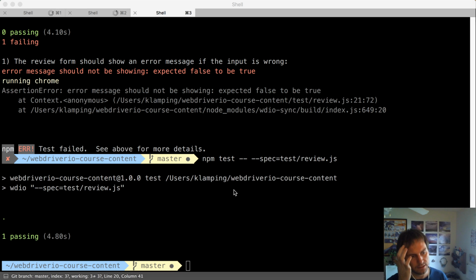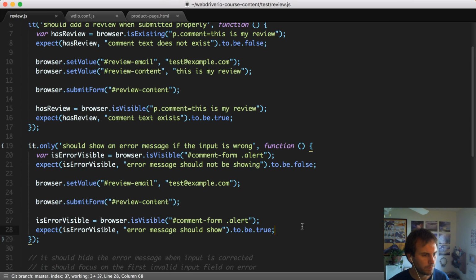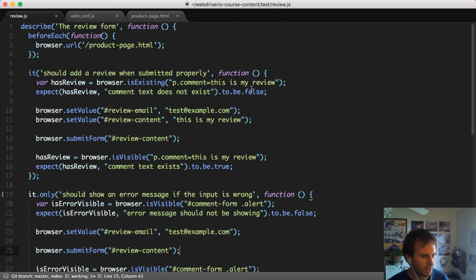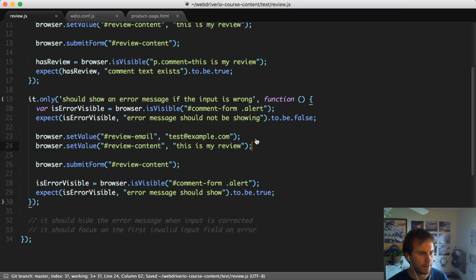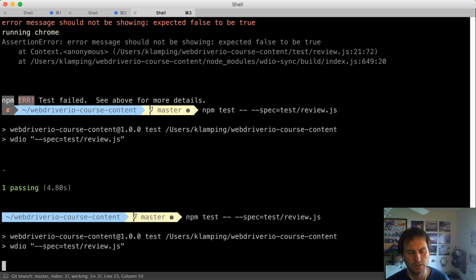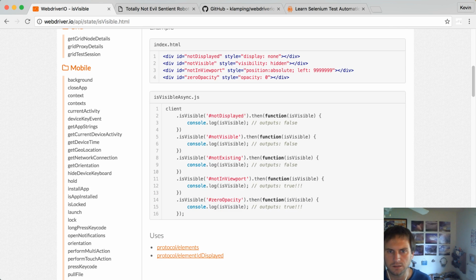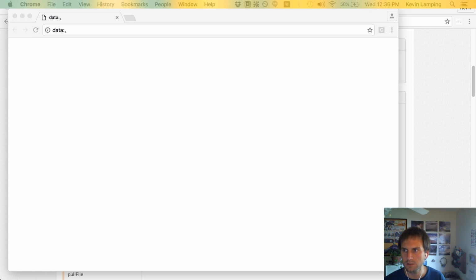Okay, now it passes, which is what we were expecting. And then to validate that it's a good test, I'm actually going to add the correct content in. So an error message shouldn't show because it's got the correct content in there. While that runs, just check some other stuff.